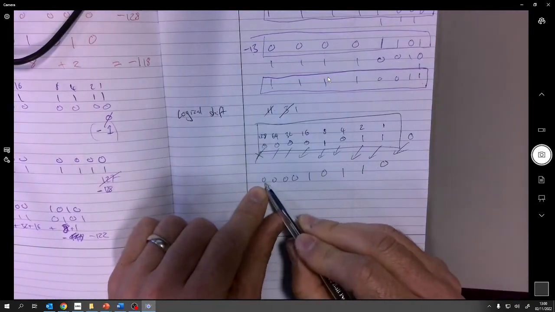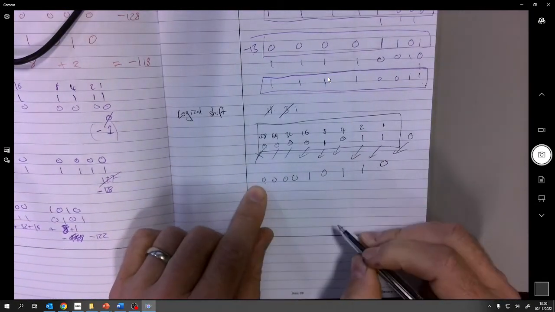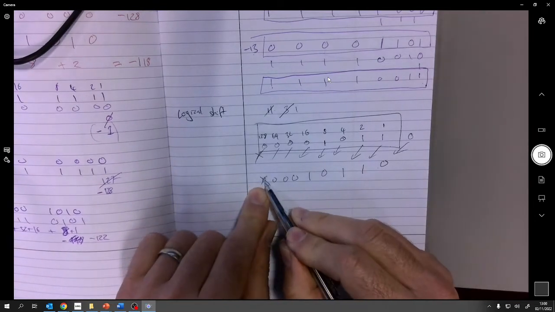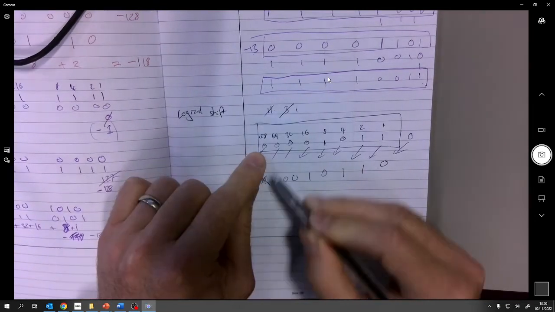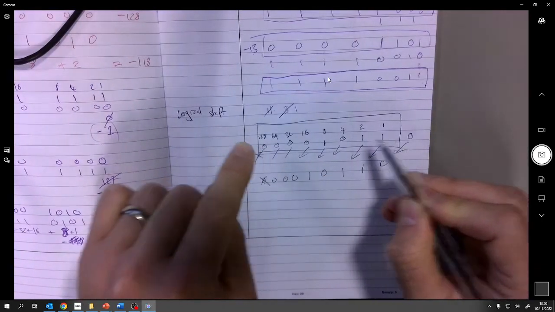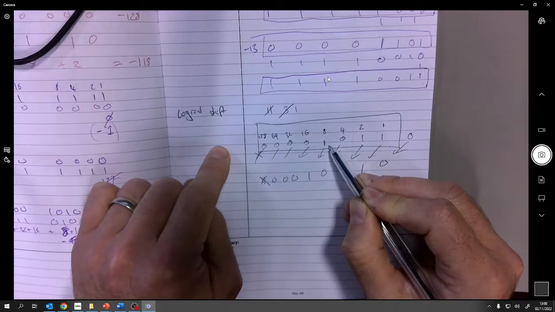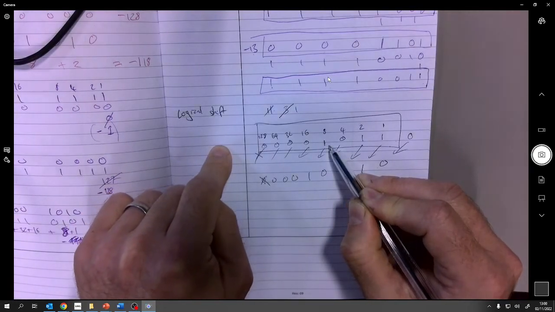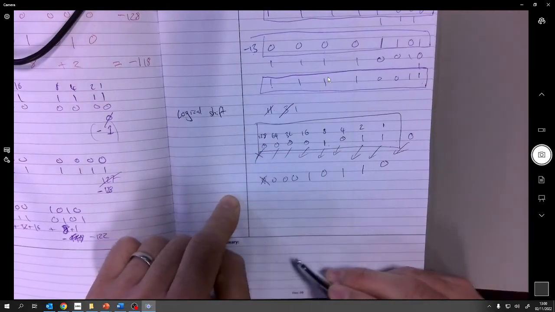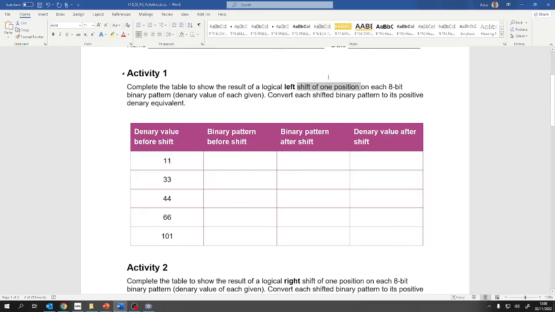Even if it goes past. If you had a 1 over here, it's gone, it's disappeared, it's lost. And that might mean that you've got an overflow. So any number bigger than 128, if you have a logical shift to the left, you're going to have an overflow and the result will not be double anymore. You will only double it if a 1 doesn't disappear off to the left. So that is our answer here.